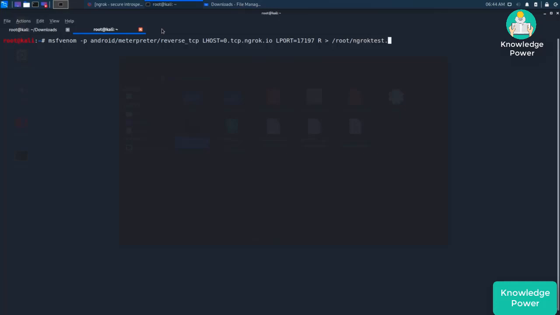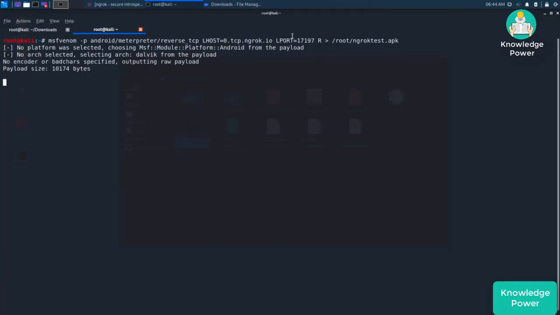So I'm going to say ngrok.test.apk and I'm going to put it inside of my root folder directly. Of course, you're more than welcome to use another name for your APK, but don't forget to specify the .apk extension at the end of this. I'm just going to call this test because we're testing it, okay? In a real life example, it would be something like game.apk or I don't know, super cool application.apk because you're going to send it to the victim next.